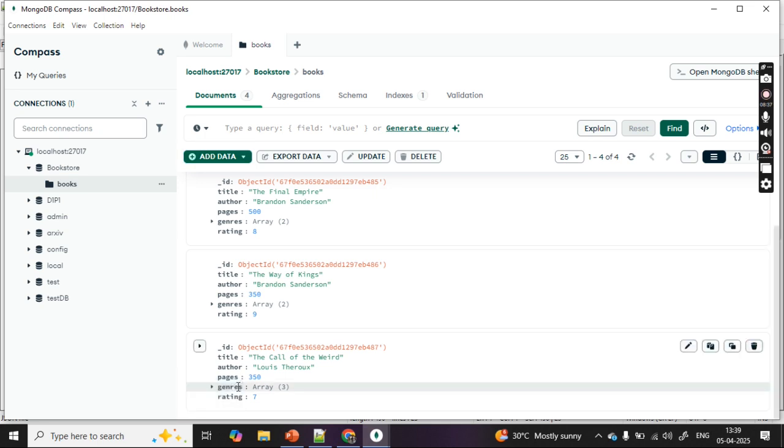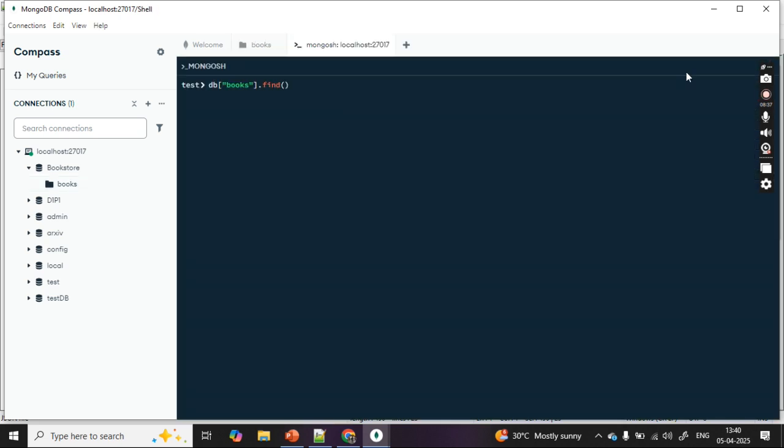Now, most of the time, we will not be using this interface. I only showed you this interface in order to help you get around with the Compass. Most of the time, we'll be using the Mongo shell, and we can open up the Mongo shell in two different ways. I'll show you the first way now, and later on, we'll look at using the Mongo shell from the command line. So go to open Mongo shell.